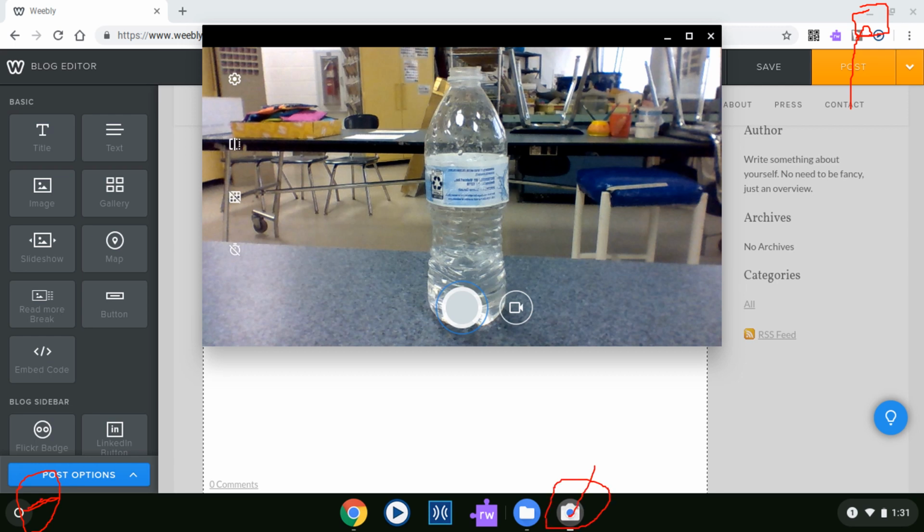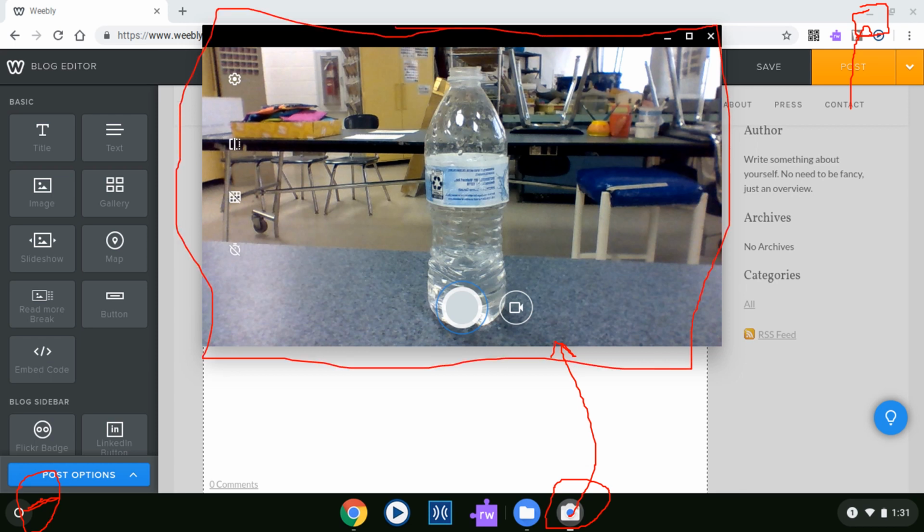Find the camera icon, it's going to open up the camera, and you'll be able to take a picture using your Chromebook camera. Now, I took a picture of this water bottle because I want to do a blog post about hydration. I think staying hydrated with water is very important. So I'm just going to click that and take a picture of my water bottle. There you go. I did it.